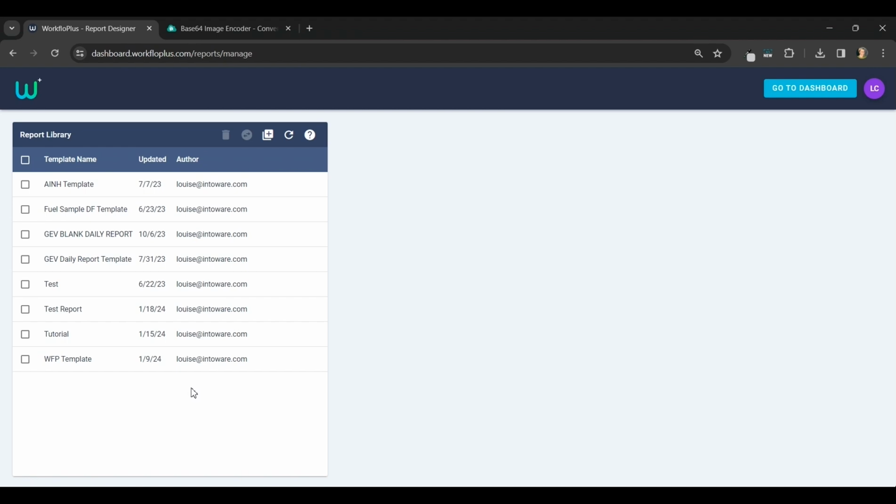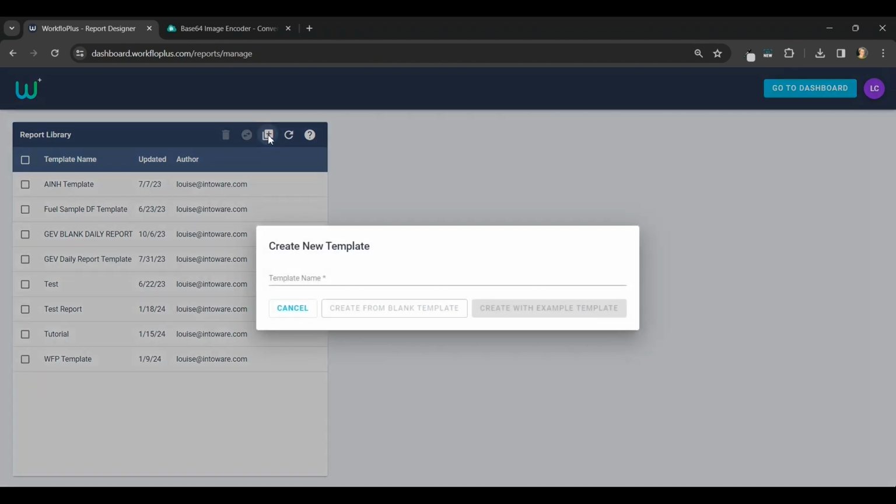In order to create a report with your own logo, you would go to Create New Report here and give it a name. You have the option of either using a blank template, where there's no code whatsoever, or you can use the example template, which includes the code from our standard Workflow Plus report. So we give it a name and we'll use the example template.